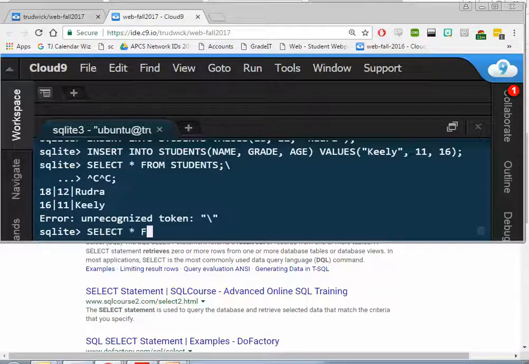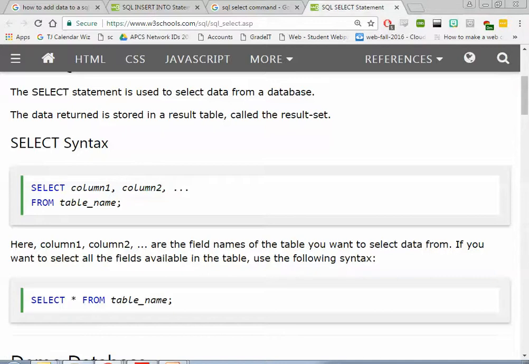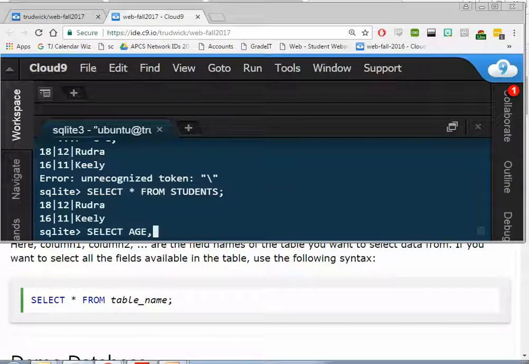SELECT star FROM students, right? And boom, boom. You can see that it gave us the right format here. It uses these vertical bars as our separators. So they are both indeed in there. And even though we did the weird ordering for Keely, it still worked. If we want to select only specific columns, we can specify them, like we can select age and name from students.